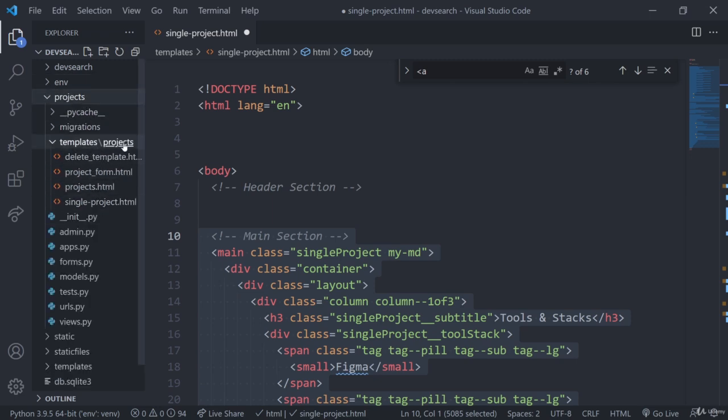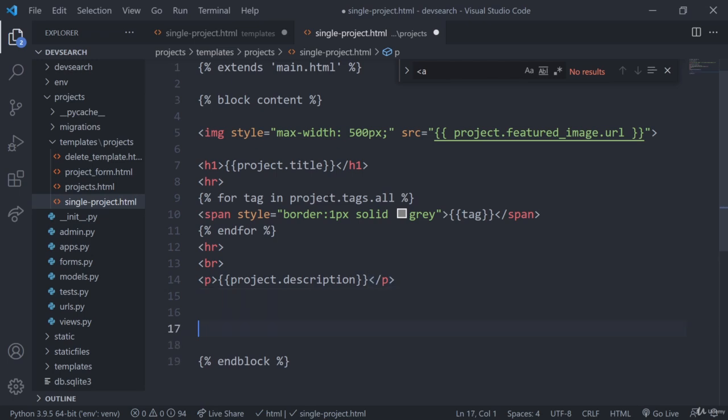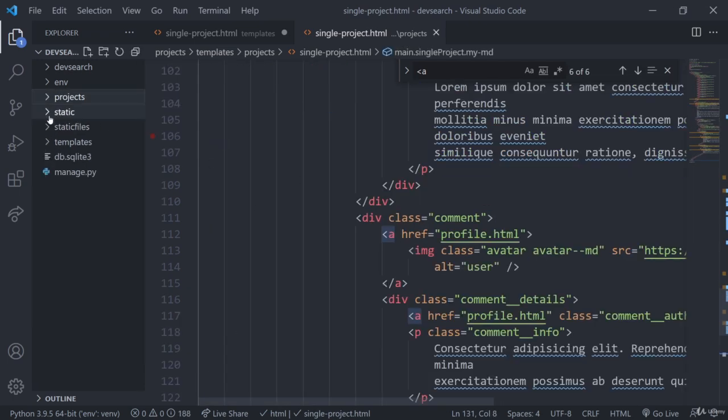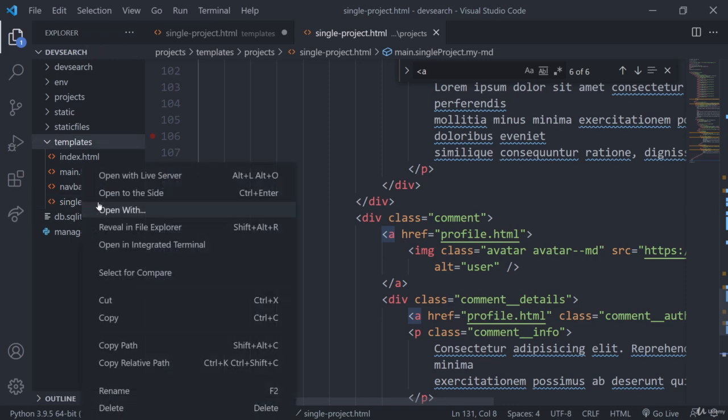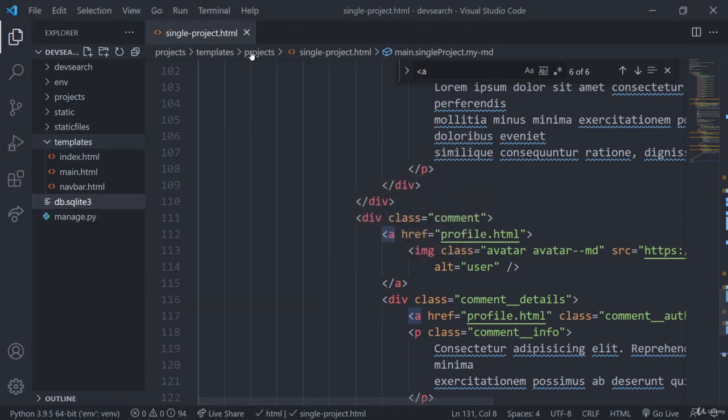We'll go into templates, and then we'll go into single project, and let's paste this just underneath description here. So I want to paste that below it. And at this point, let's go back into our root directory and let's just delete this template so we're not confused later. So we pasted what we need. We don't need that template anymore.